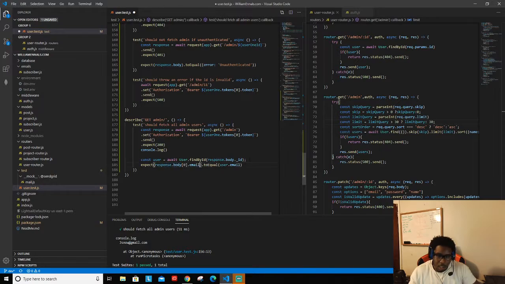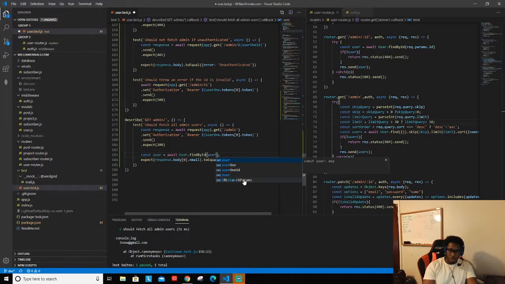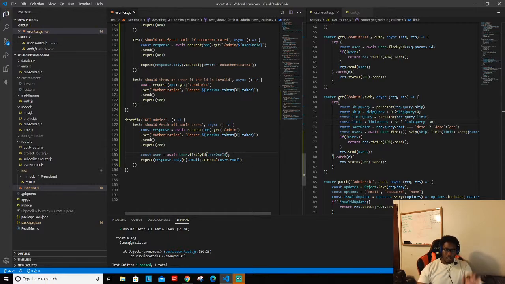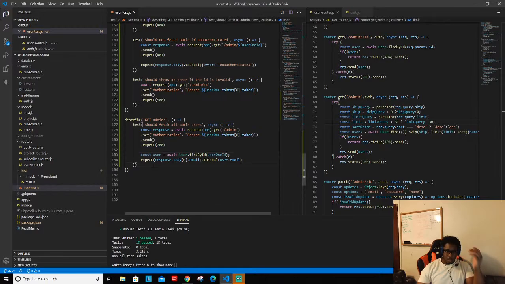So now we should expect the response email to be the same email as this user that we just pulled out by the ID provided for user 1. Oh, I see. This is wrong because we did this. So it should be defined by ID. It should be user 1 ID. And this is already an object, so I believe I can pass it in like this. And there we go. So it's passing, which is good because now we know.